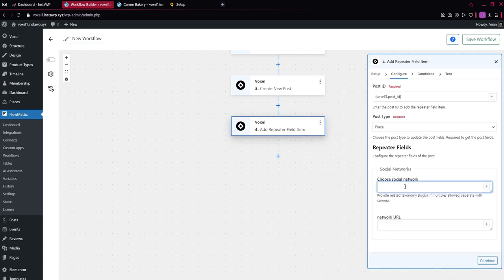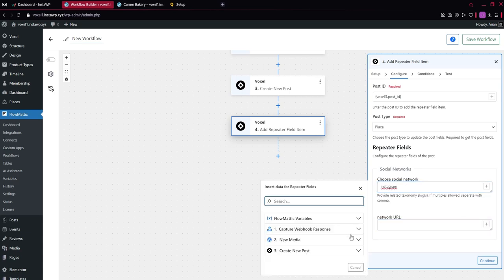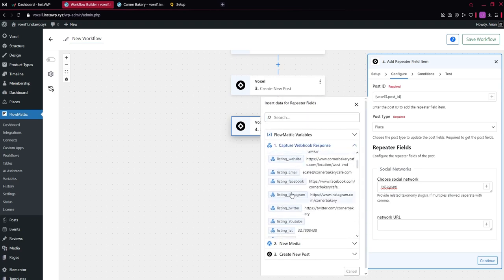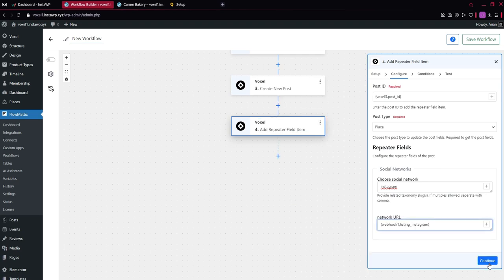Post type is a place, as we know. Here we are going to add then Instagram, for example, and we are going to add the URL from this initial response, right, from the webhook and from Leadsimporter. So again here, right, Instagram, then continue.